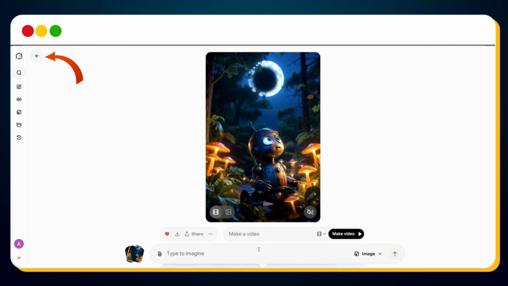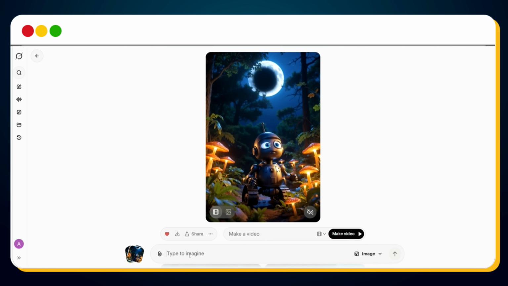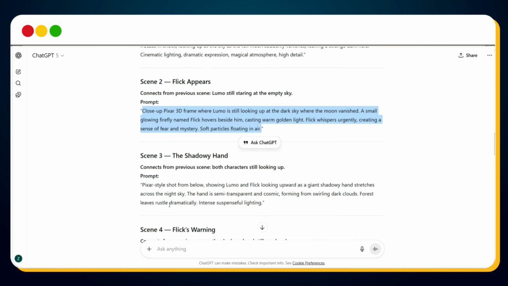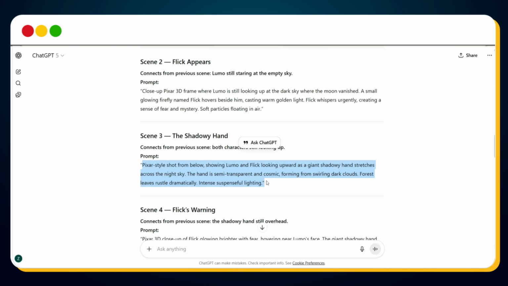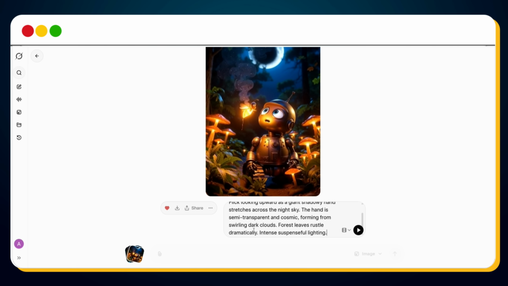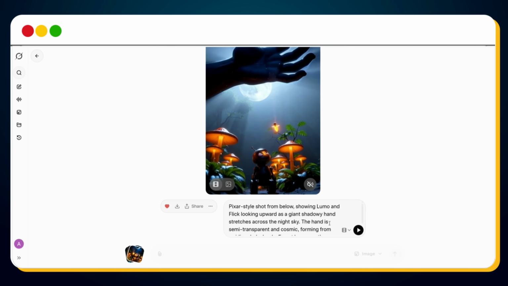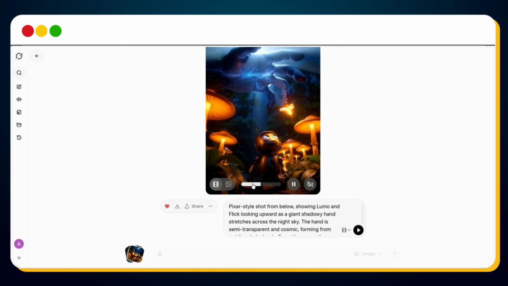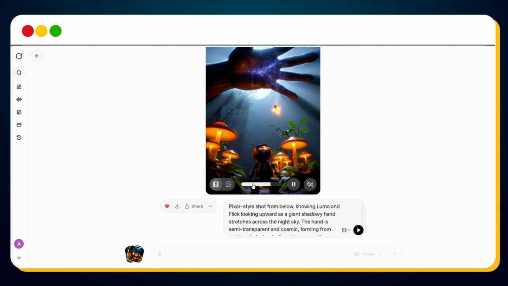Paste the copied last frame from Scene 2 into the Grok Imagine box. You'll see the last frame appear instantly. Next, copy the Scene 3 prompt from ChatGPT, paste it below the image, hit Send, and within seconds, bingo! Our Scene 3 video clip is ready. And once again, the character consistency is perfectly maintained.